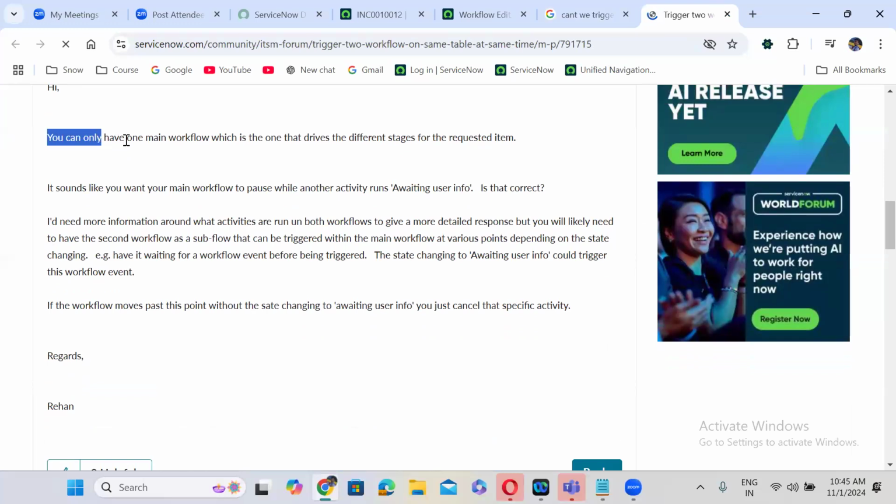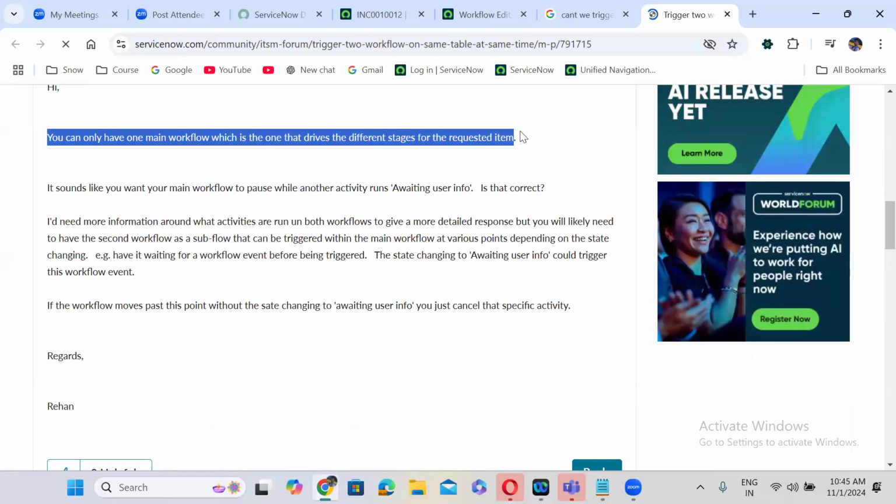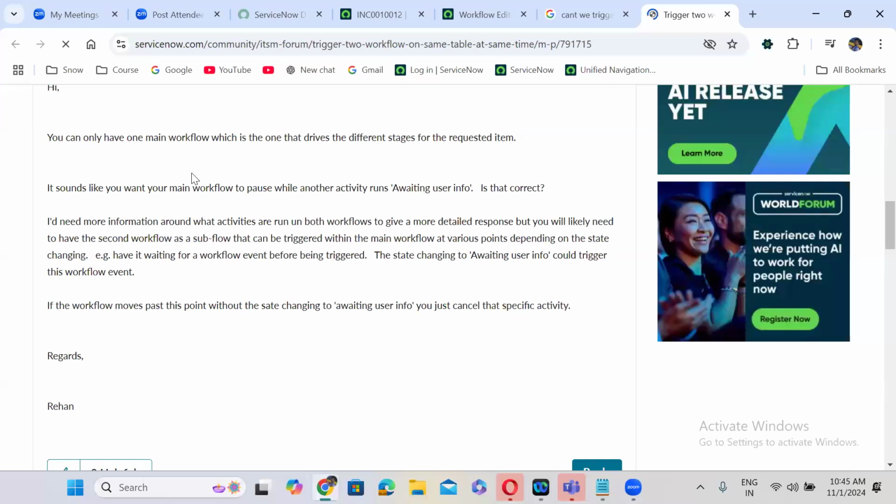So you can only have one main workflow, which is the one that drives the different stages for the requested item. Sounds like you want your main workflow to pass while another activity runs, awaiting user info. Is that correct?